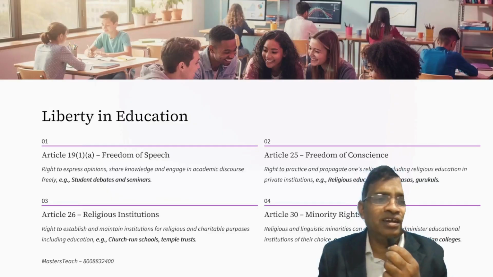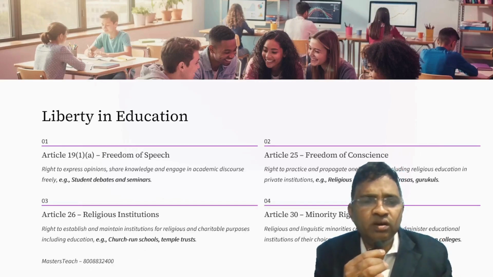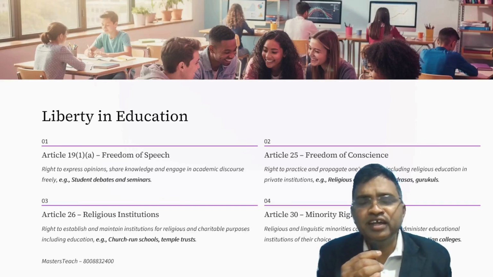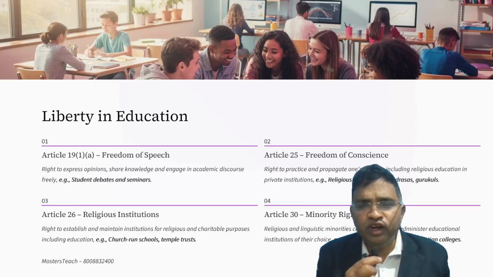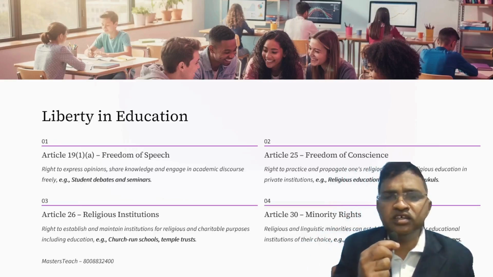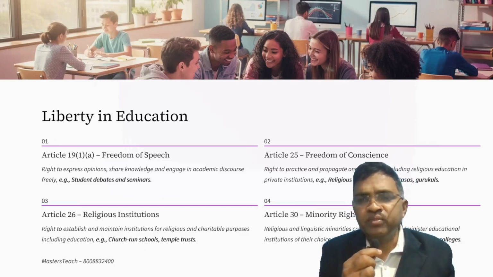Then it comes to liberty in education. So here Article 19 subsection 1(a), freedom of speech. So in a school or college, you have the right to express your opinion, you can share your knowledge and engage in academic discourses freely. So example, student debates and seminars. Then Article 25, it is the freedom of conscience. So right to practice, propagate one's religion, including religious education in private institutions. So the government has given the freedom, for example religious education in madrasas and gurukulas, etc.